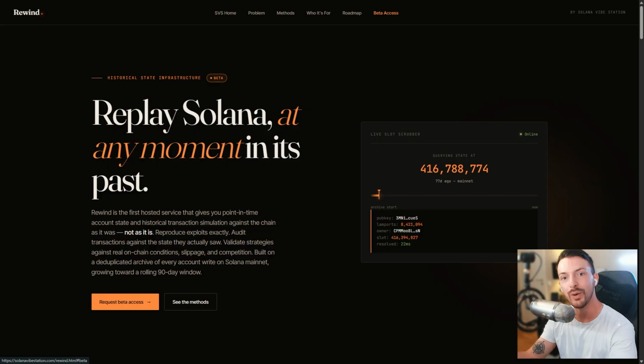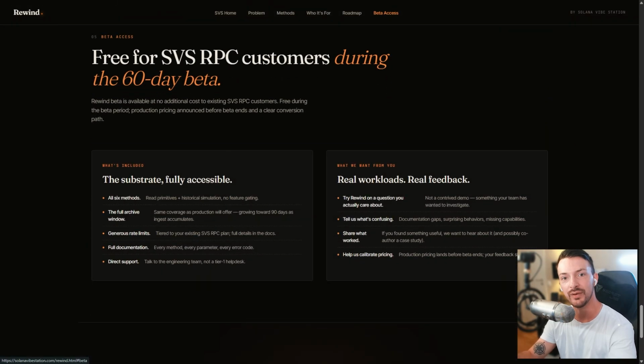So right now Rewind is in a 60-day beta, free for existing SVS RPC customers. Production pricing isn't out yet, but compare it to the alternative, which is running your own archive node. Alright, enough slides. I've built a small implementation on top of this and I want to show you how it looks in practice and how it works. So let's rewind some state.